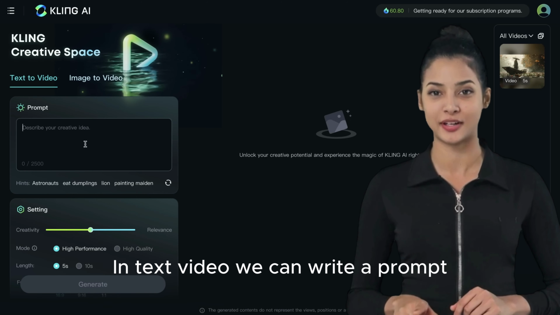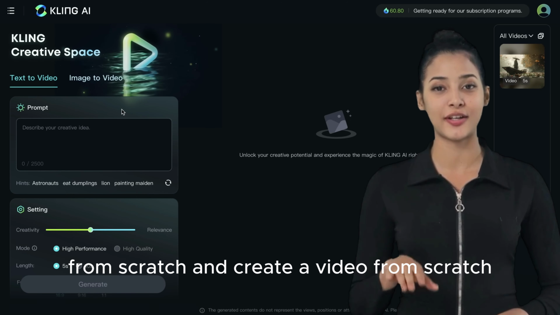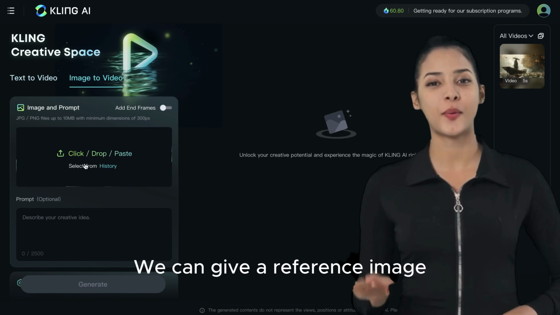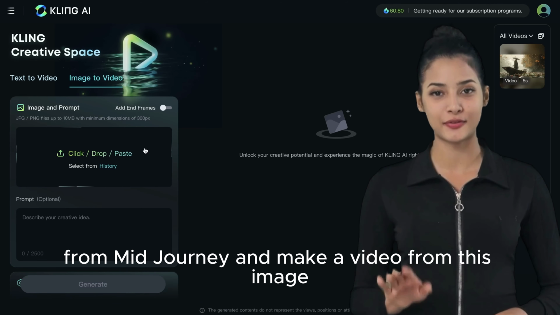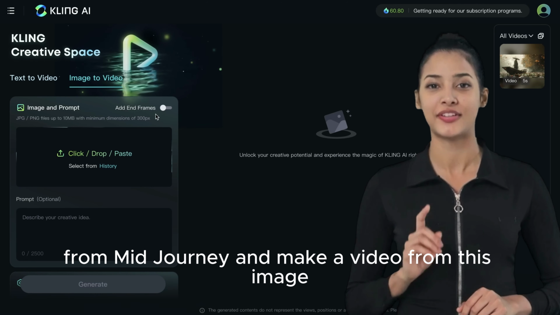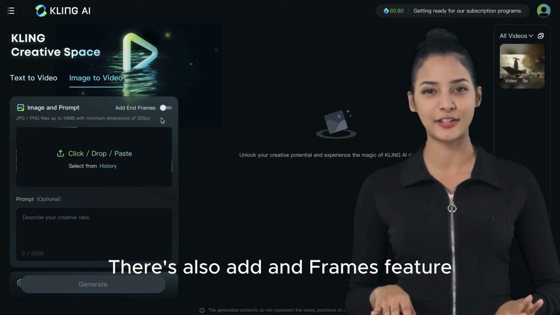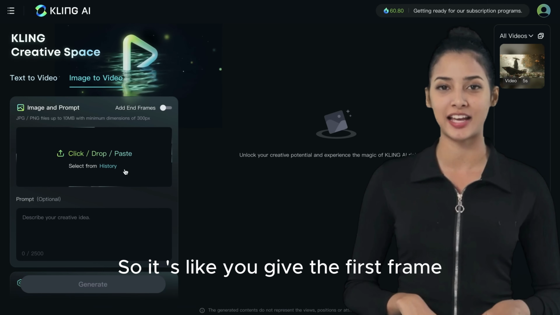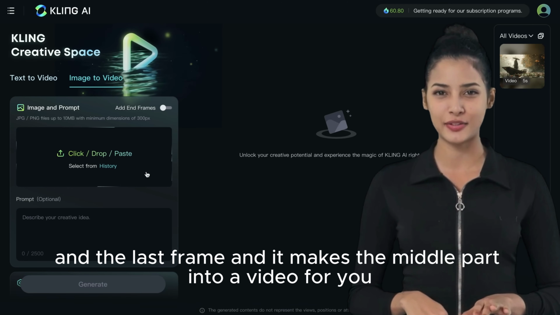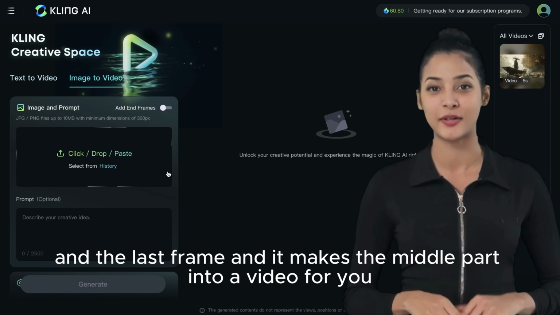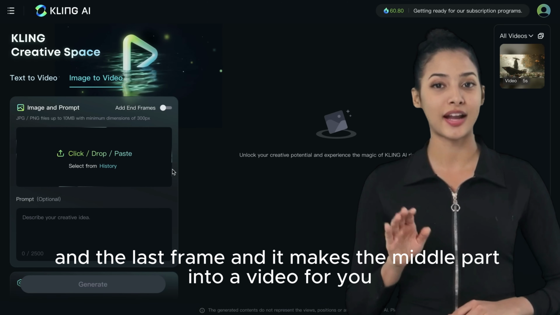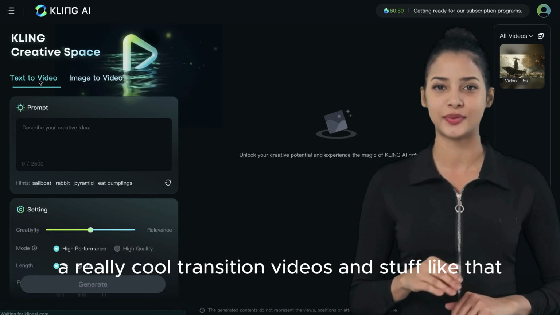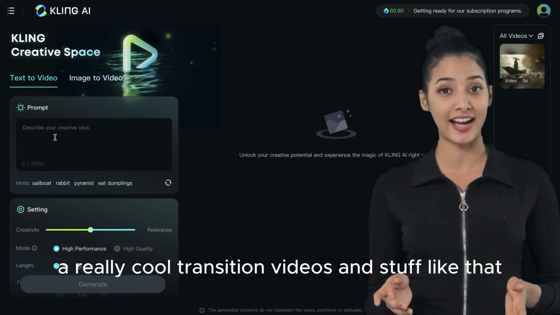In text to video, we can write a prompt from scratch and create a video from scratch. In the image to video part, we can give a reference image, for example, from Midjourney, and make a video from this image. There's also an add-in frames feature coming soon, and this is similar to Luma. So it's like you give the first frame and the last frame, and it makes the middle part into a video for you. And you can make very brain-busting videos with this, really cool transition videos and stuff like that.